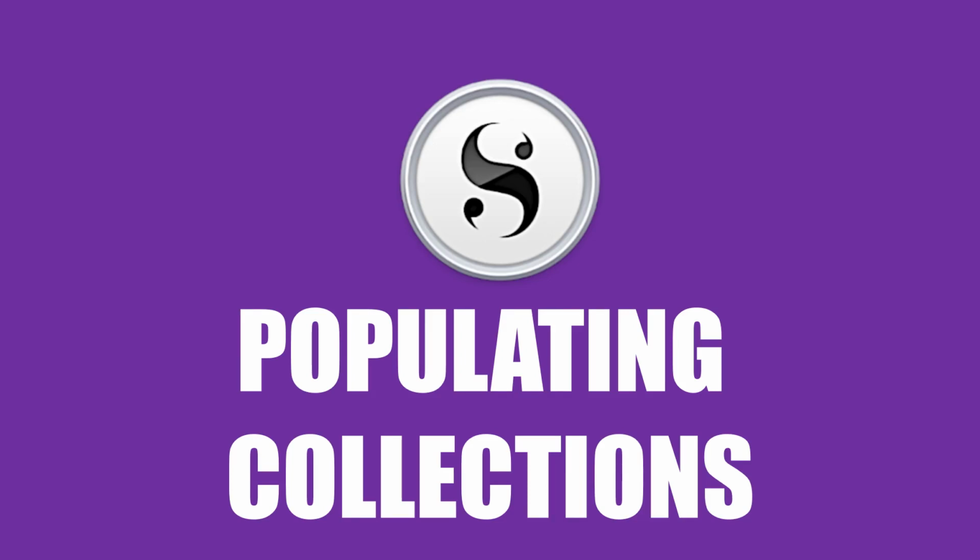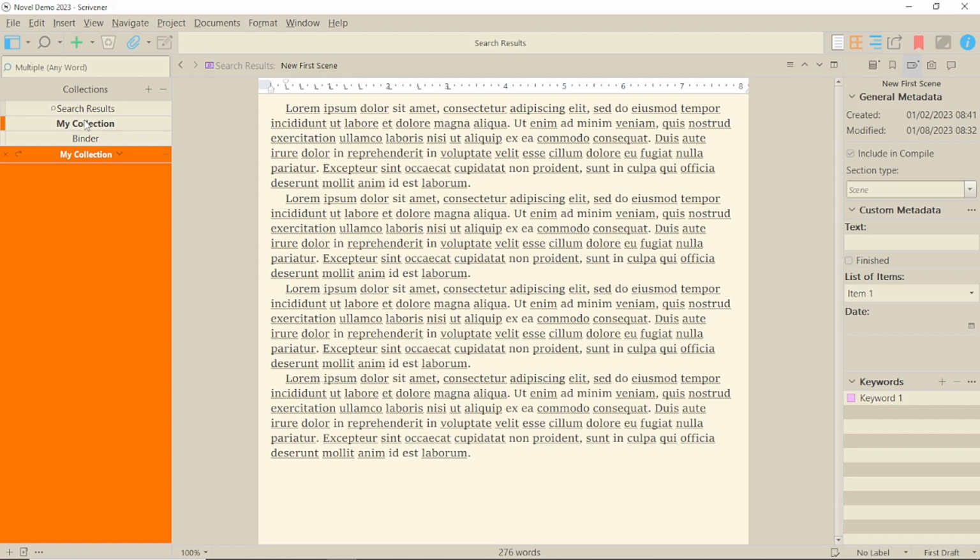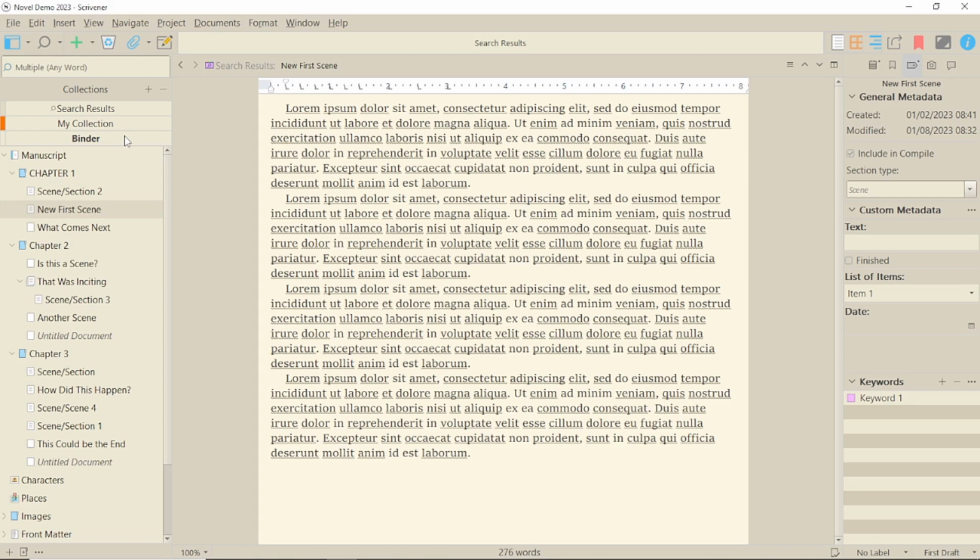So, how do you populate a collection in Scrivener 3 for Windows? Well, I'd say there are three basic methods. First, you can drag individual documents or folders into a collection.